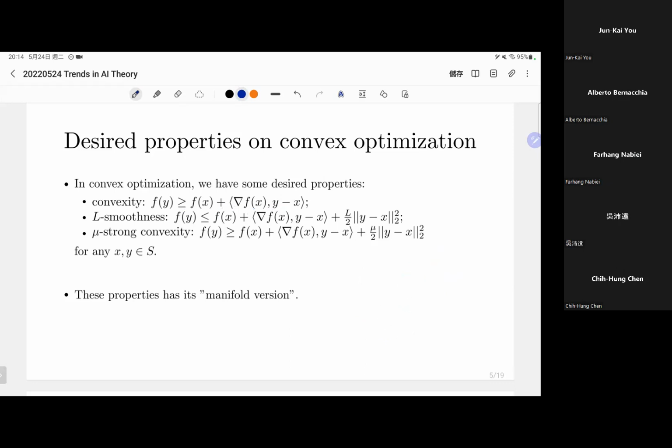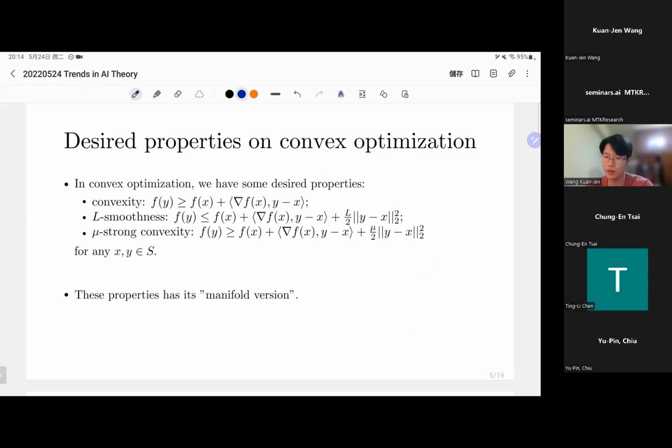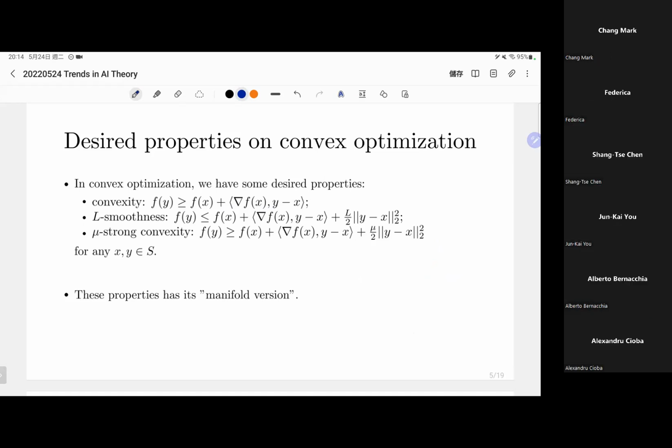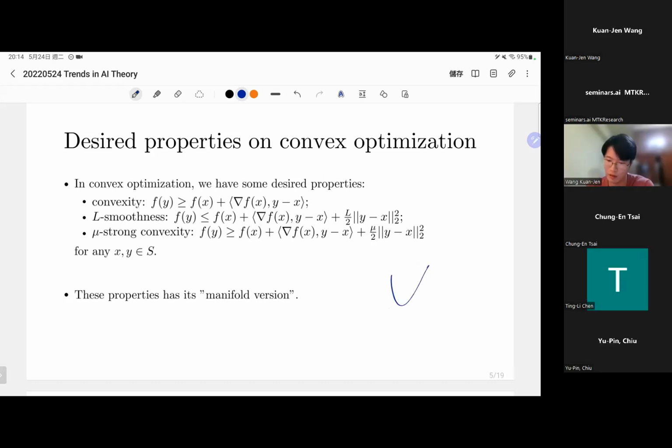So the function is shaped like this. So this is convexity, which ensures the gradient descent algorithm won't get stuck at a saddle point or local minimizer, because if the function is, say, like this, then this function is not convex. So if a function is convex, then it must not have a local minimizer or saddle point.